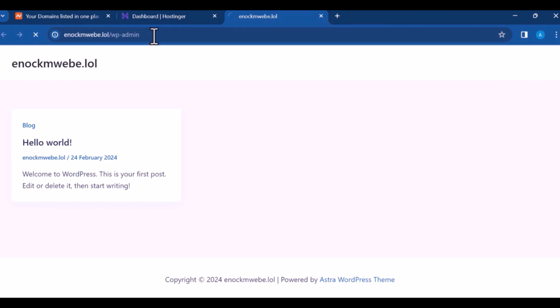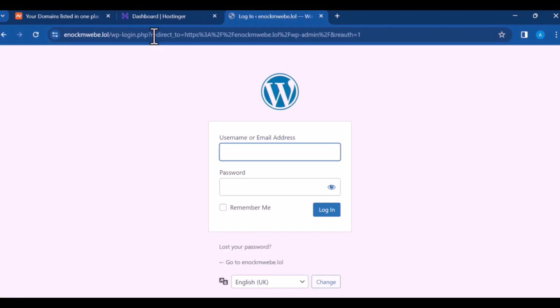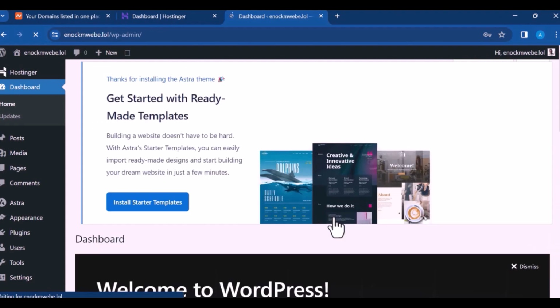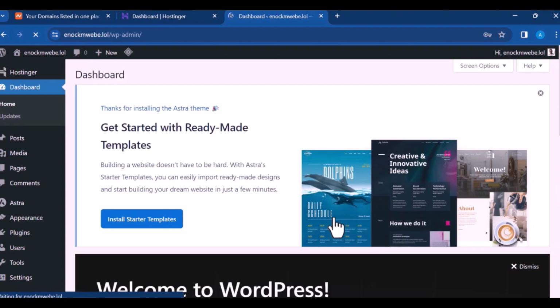Okay. Then hit enter. And what this is gonna do, it's gonna redirect me to the login page. So it's gonna redirect me to this page, and I can insert my email. For example, I used enochmgt@gmail.com. Then for the password, I'll just type that in. Okay. Then I hit enter. And right now I'm gonna be signed in into my WordPress backend dashboard.